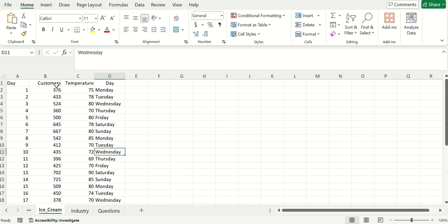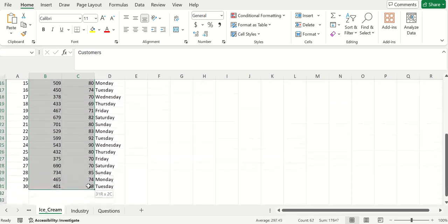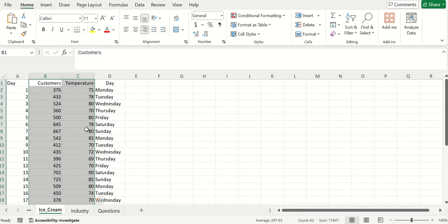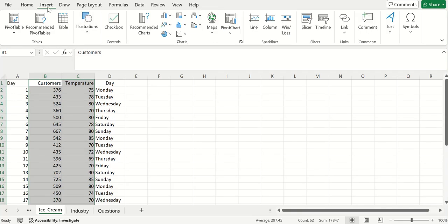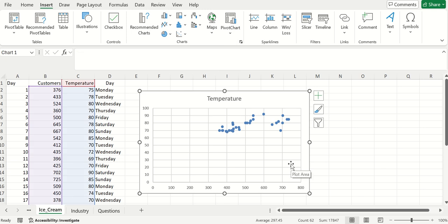One way that we can look at this is if we say the number of customers that we receive each day at this ice cream shop is related to temperature. We can go up and insert a scatter plot. In this scatter plot, there tends to be some sort of relationship here, that as one variable goes up, the other variable goes up.